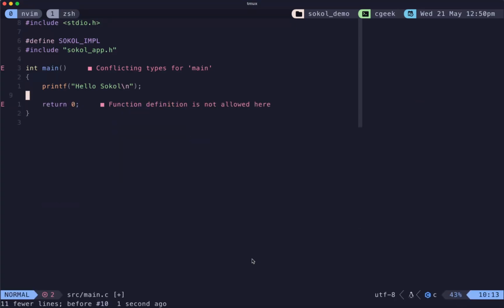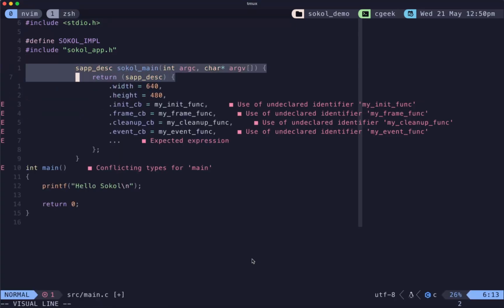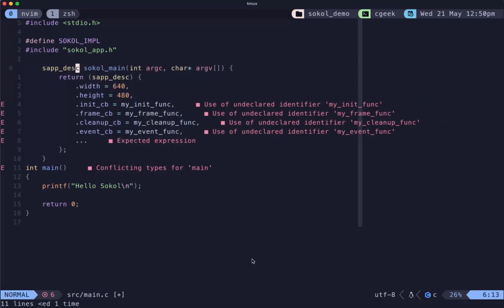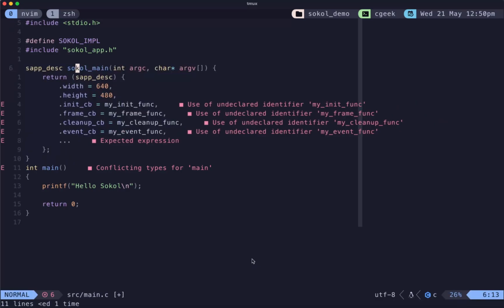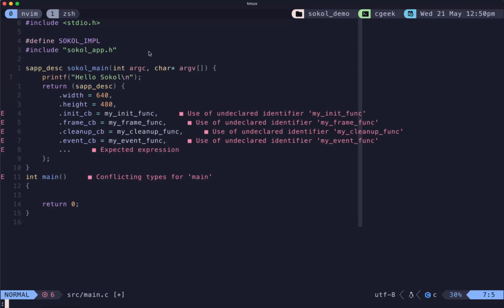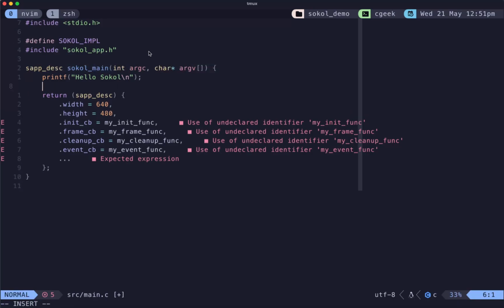I'm just going to, oh no, not there. So with Sokol app, we actually don't define our own main. Sokol defines it in the app header. So all we need to define is our sokol_main. We can remove this main function now, but I'm still on our print line there just to make sure that works. So we don't need this main function anymore, but we have this sokol_main function, and then we return this Sokol app description.